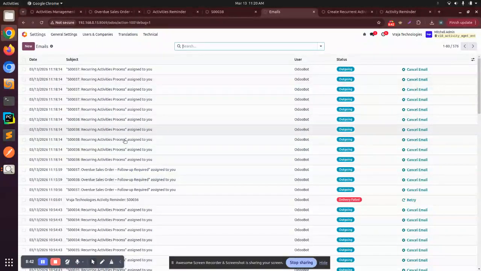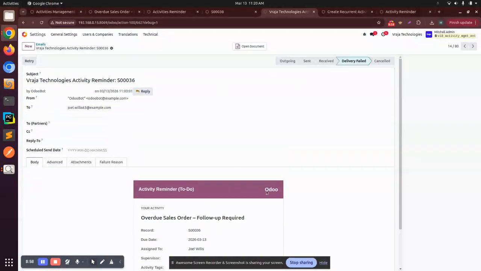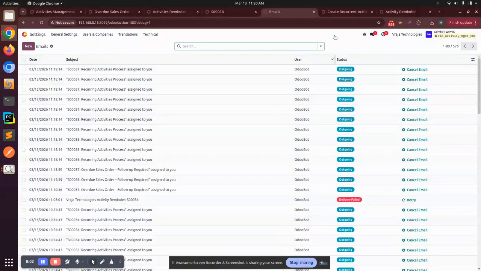The emails, whenever they are sent, will be seen over here. So suppose we have sent an email before for one of the sale orders, it should be something like this: overdue sale order, follow-up is required, and the user should be Joey Vis. So this email should be sent to Joey Vis by Odoo. So that is how your email should be sent.